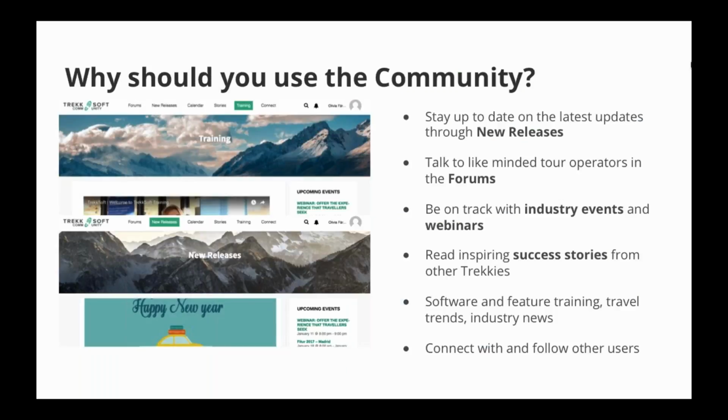Why should you use the community? If you're still not convinced, there are more reasons to use the community. This is the place we have created for you, and we're willing to work on your satisfaction. That's why we want you to keep updated with what we do. We grant you the opportunity of talking to other users. We want to inform you of every event that's being carried out in the activity world, and we want you to get inspiration from other Trekkies. So let's see how the community works.